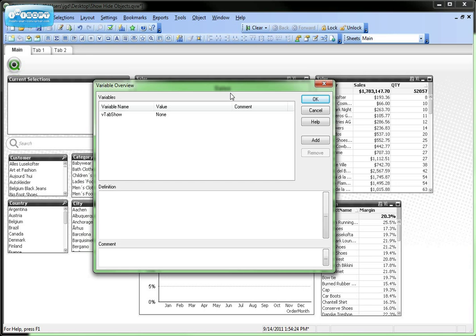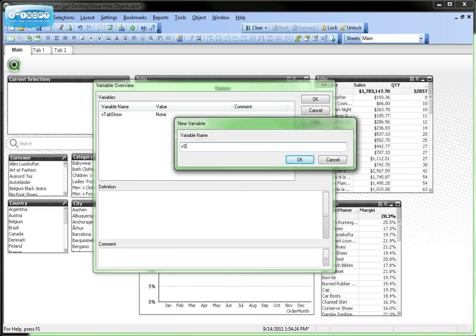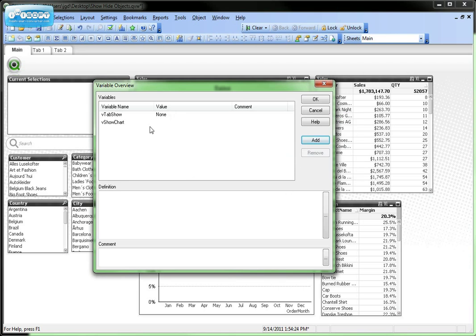Often I see people creating a variable for each object and then changing the value of that variable from a 1 to a 0. The challenge there is you need to maintain a lot of variables and have them on each object and have them changing around. If we do one variable, we'll just create the variable and call it show chart. Then we can control everything all at once with this single variable. Click OK.